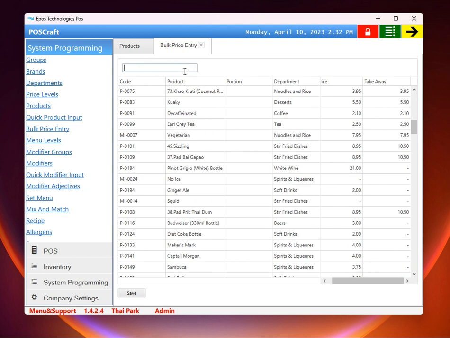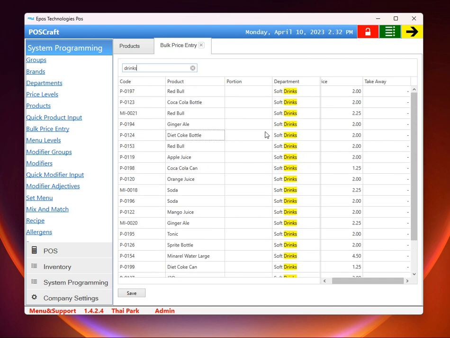Say for example, we can filter for some drinks. Now drinks, I want to change Red Bull to 250. I want to change Coca-Cola bottle to 250, and ginger ale to 250, Red Bull again 250. Okay, say for example we've just done Coca-Cola bottle, Red Bull, some of the drinks I've just changed. Coca-Cola bottle and Red Bull to 250.